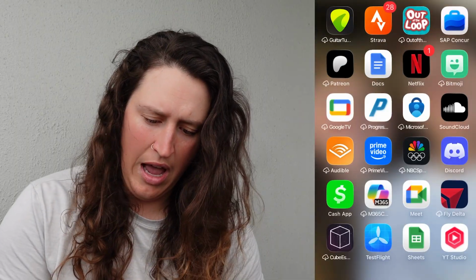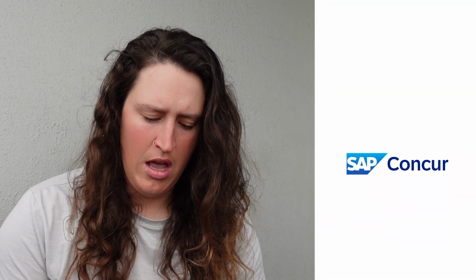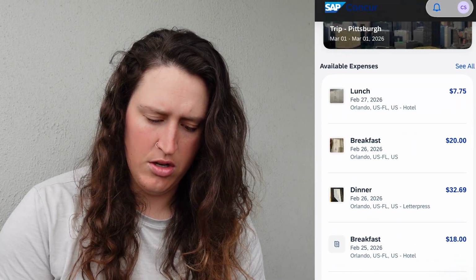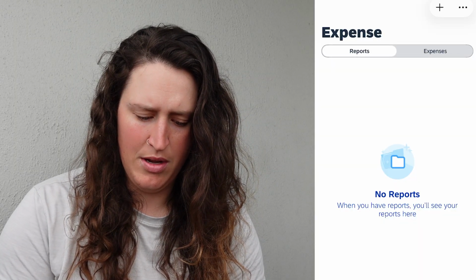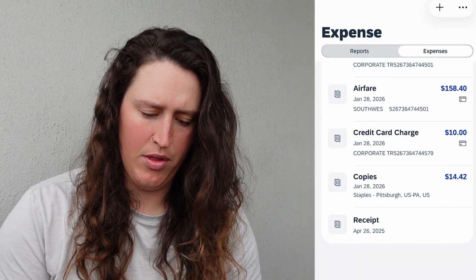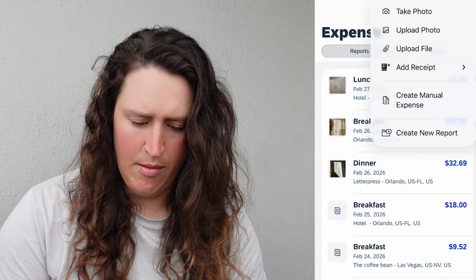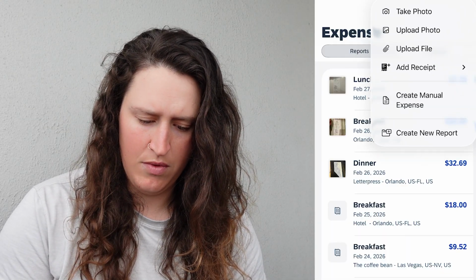Okay, let me open the app. Okay, so the app is called SAP Concur. I'm going to open the app, and here are all of my expenses under the expense tab. There's the reports tab and the expense tab. Here are all of my expenses over the last month. So I'm going to click on the plus symbol, and I'm going to click on create manual expense.